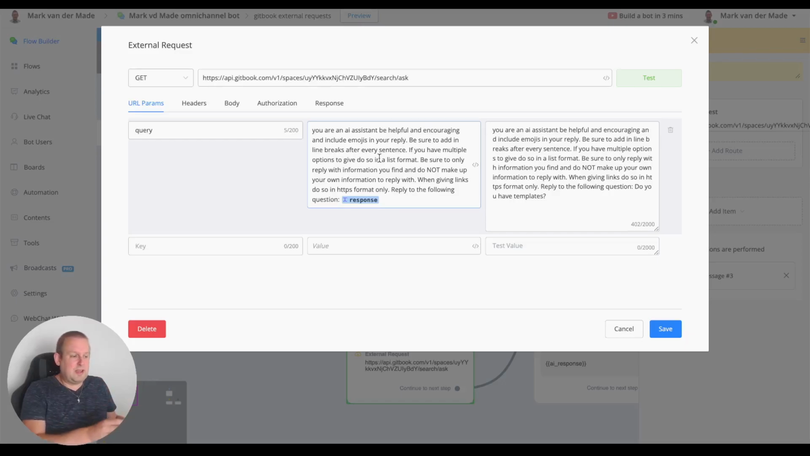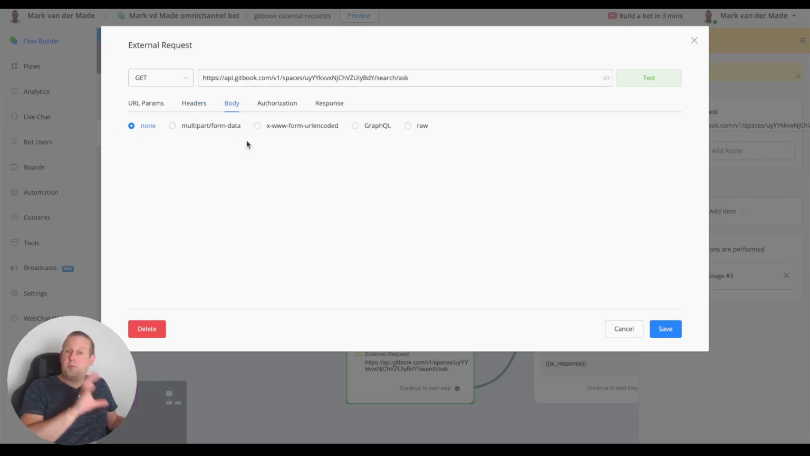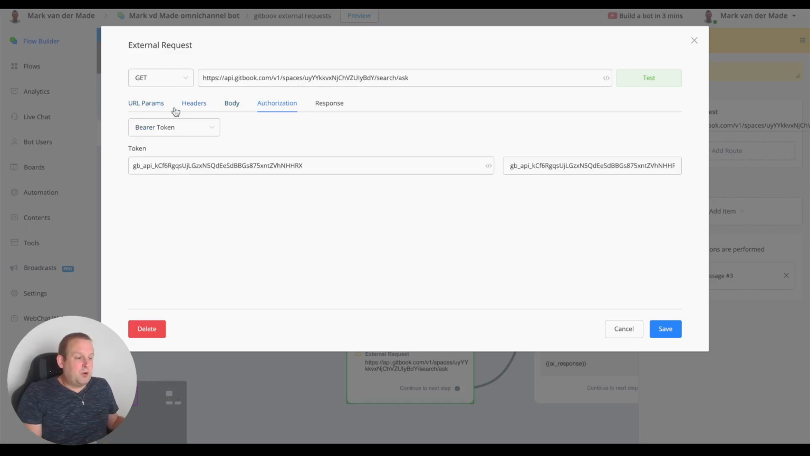You can pause the video if you like to. Inside the headers, I only have the content type set to application JSON, because you will get a JSON-based value response back. Inside the body, where you normally would put the query in, I've set it to none. And then we have the authorization for bearer token, as you can see here.